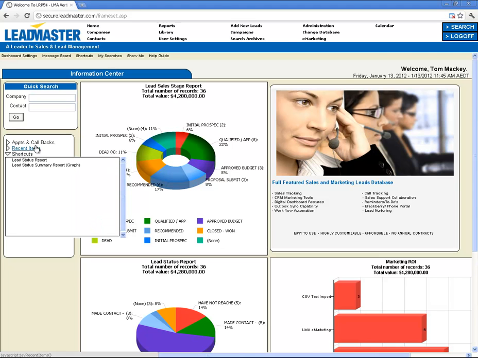By clicking Shortcuts, I can access reports that I have created a quick shortcut to on my dashboard with one single click. And finally, by clicking Searches, I can perform detailed and data mining searches with one single click from searches that I've saved earlier. If you ever want to come back to your dashboard, all you need to do, wherever you are on the system, is click the Home button.